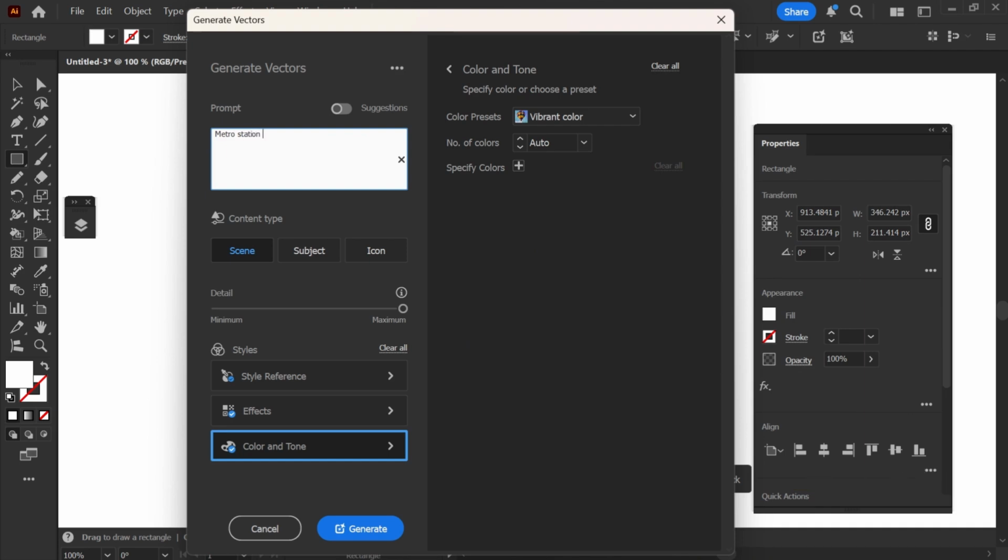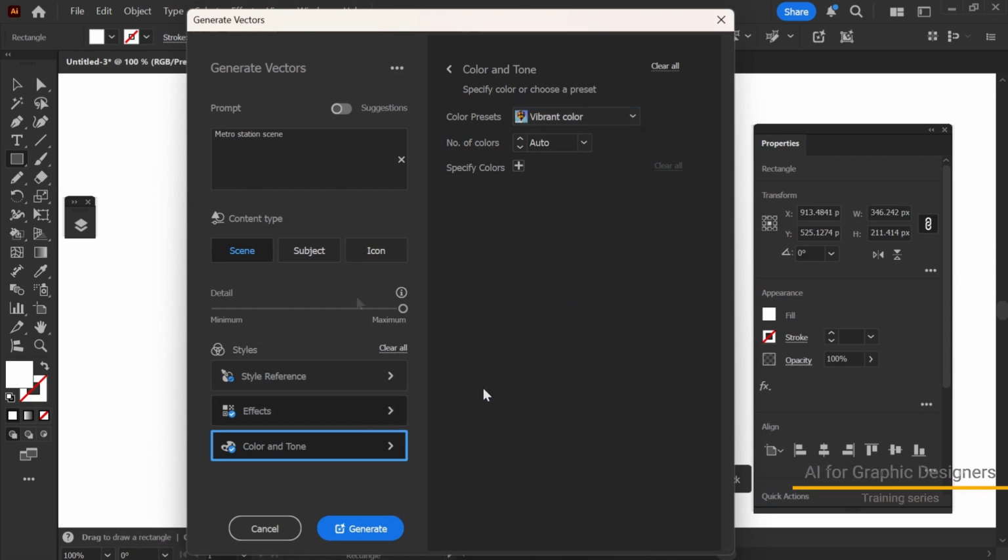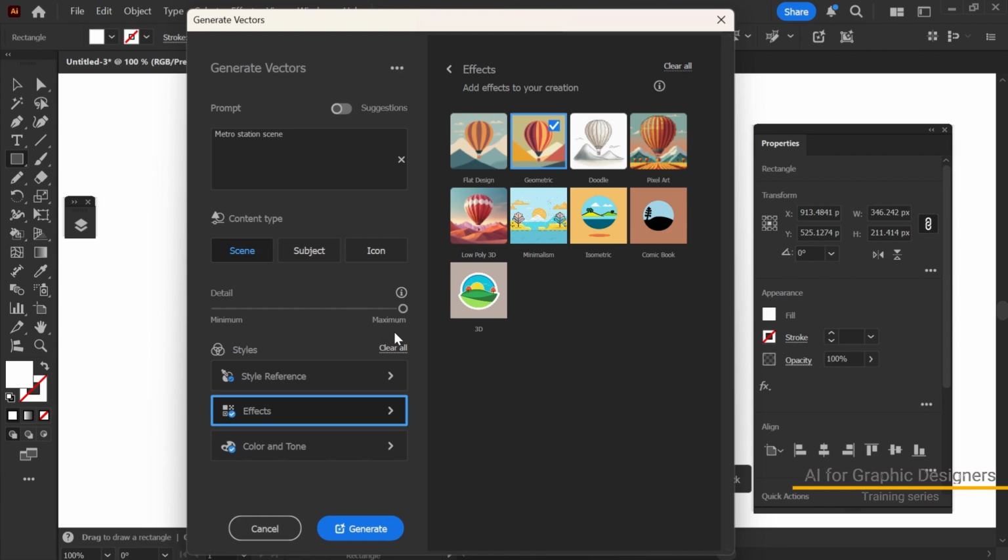Now let's create a scene of a metro station. For that, add the prompt as metro station scene. You can also write more details in the prompt. I am keeping only minimum text for this example. Select the effects as per your requirement.